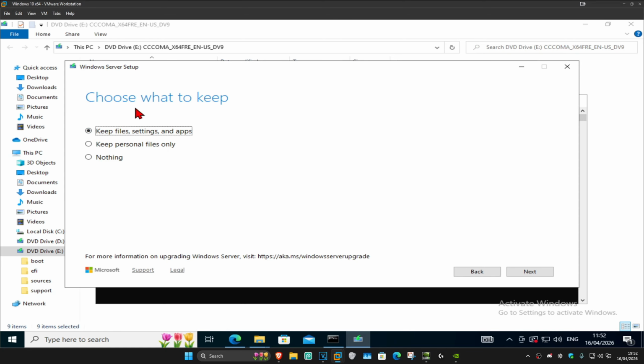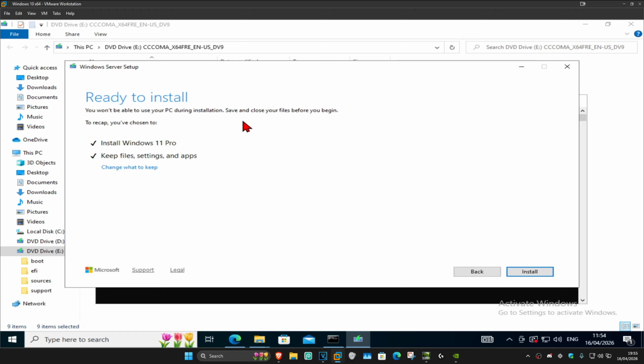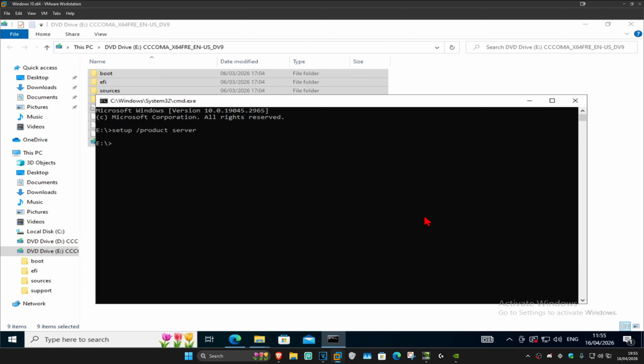You can choose what to keep. I'm going to keep my files, settings and apps, and then click on Next. Wait for this to load. It's going to start checking for updates. Wait for this. It's now ready to install. Make sure that you save and close your files before you begin, and then click on Install.